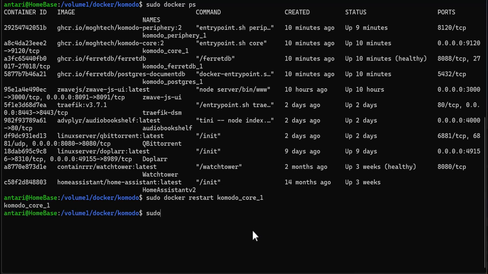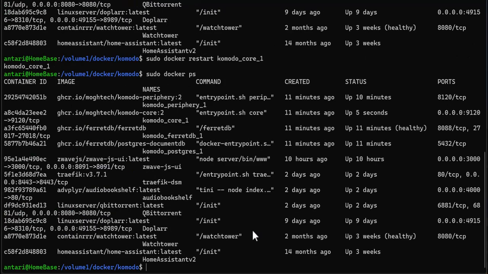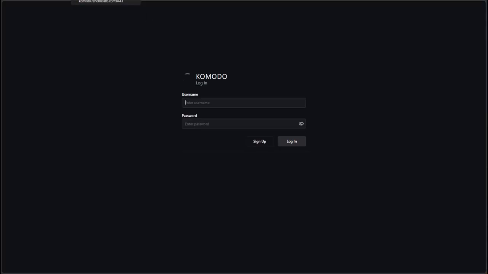Okay, now let's take a look at the status again. It says it's up 5 seconds ago, which is great. Let's go back to the browser and refresh our session. There we go. Based on the environment variables we set, we can enter a username and password we want and click sign up. This will only work one time.